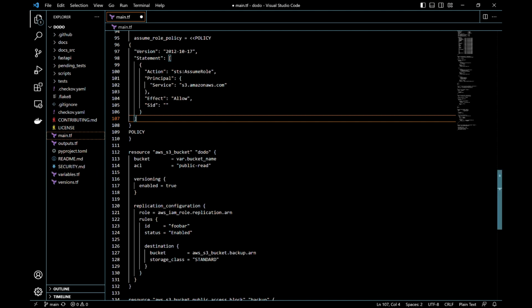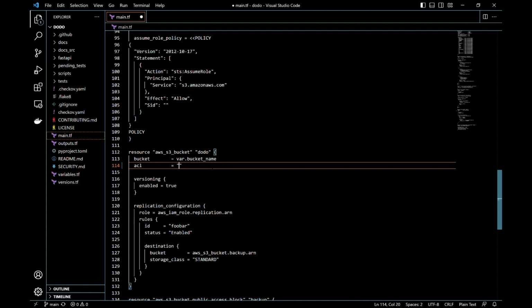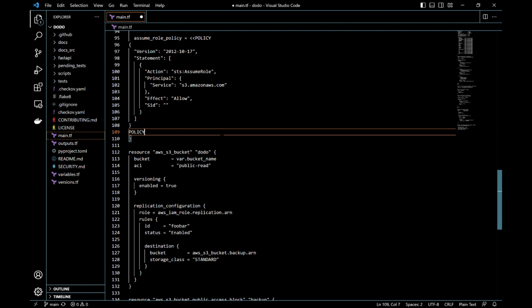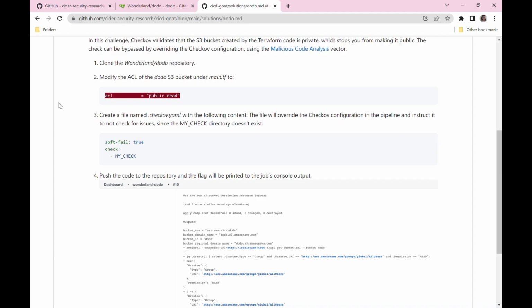Here is our main.tf file, and here we can see the ACL under the S3 bucket. Because I already solved this challenge, it says public read for mine, but before I made the changes, it was saying private, and I have changed this to public read. So we will save this and then go to our next step. In this challenge, we haven't created a new branch. We are working under the main branch, and we have already modified the ACL.